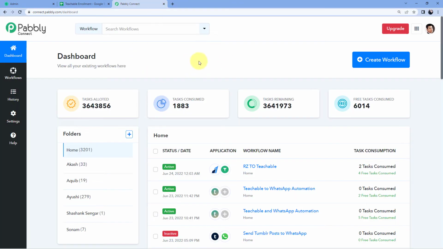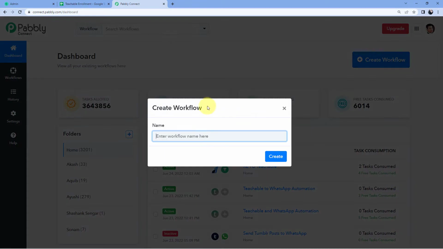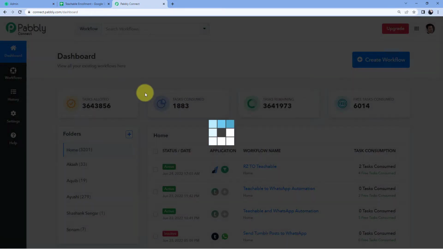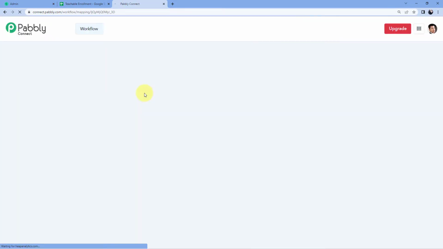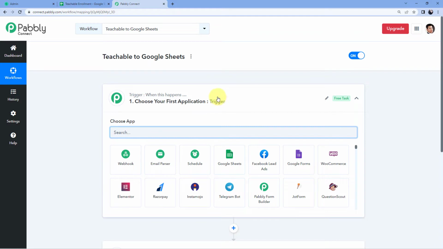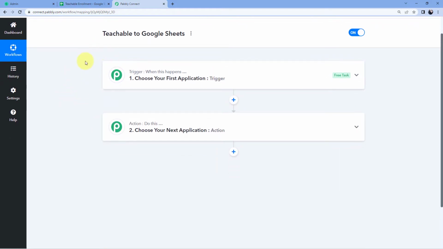So after reaching your dashboard, click on create workflow and give this workflow a name. For example, I'll name my workflow as Teachable to Google Sheets, and click on create. Now we can see that our workflow is open over here.